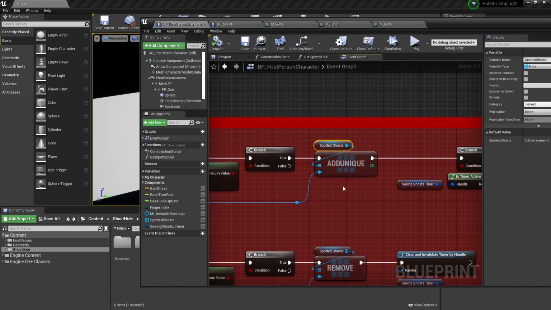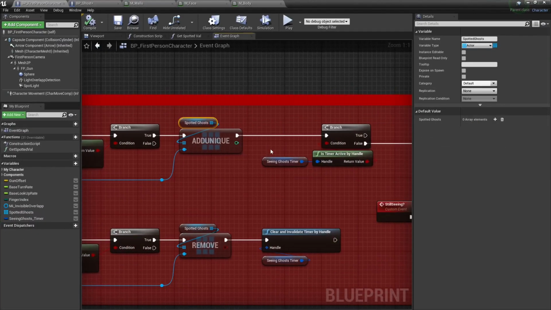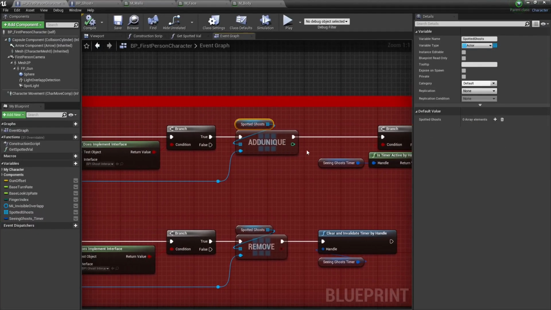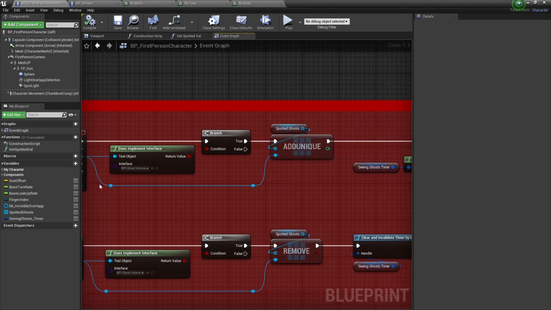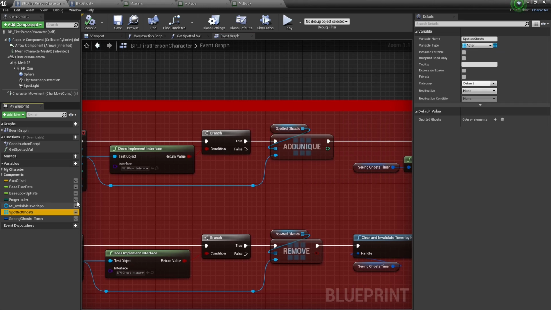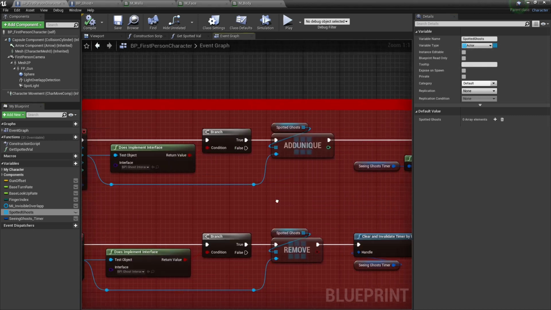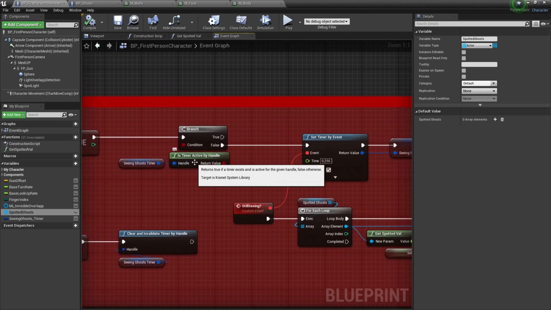You need to have a list, an array of ghosts. So just make an actor array. So just add. Here you can choose to make it an array instead of a single variable. You add this one.